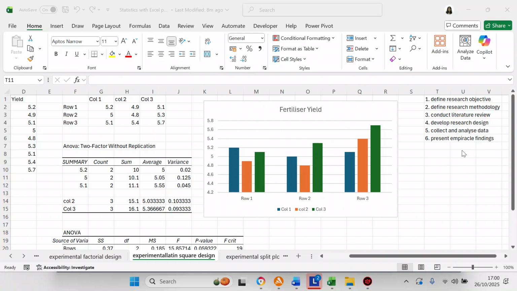And that is: 1, define the research objective. 2, define the research methodology. 3, conduct a literature review. 4, develop research design. 5, collect and analyze data. And 6, present empirical findings.